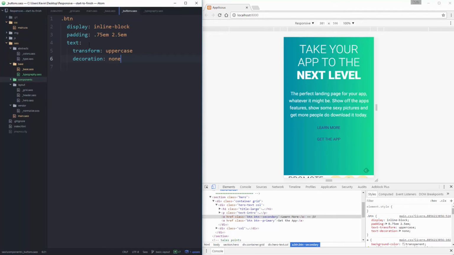So it's a cool thing you can do with Sass, again with the indenting. I have my text, and then it's a text transform and a text decoration. So a nice little trick there if you didn't know about that. I think that's all I need. Okay, so now we have our different buttons.